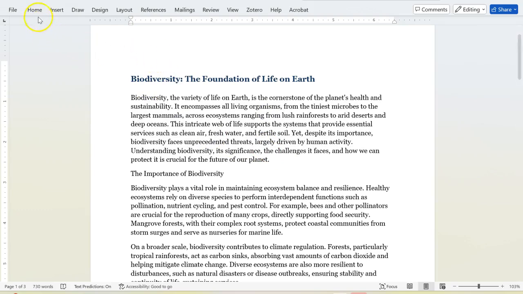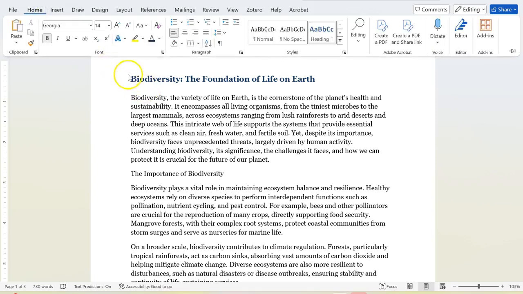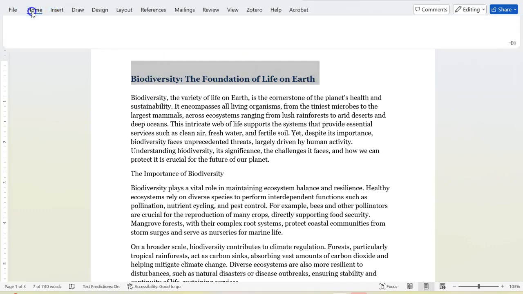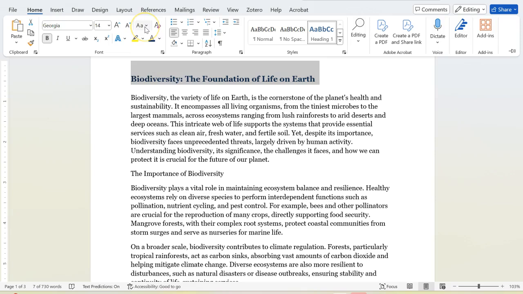One thing I want to show you as well: select your heading and this option, Change Case. So you may want to capitalize, uppercase it, so that all characters here become uppercase. Okay, select it, and you see all the letters are now capital letters.